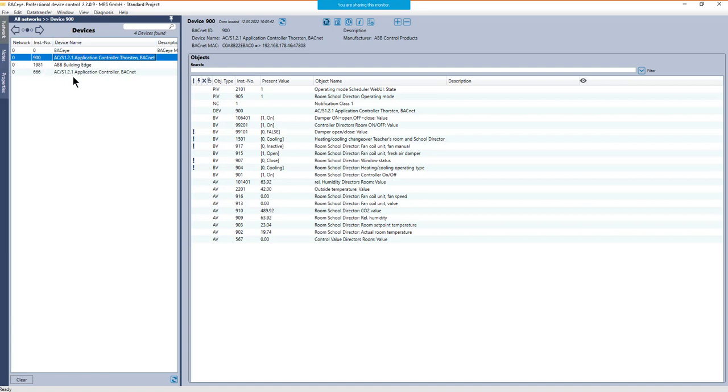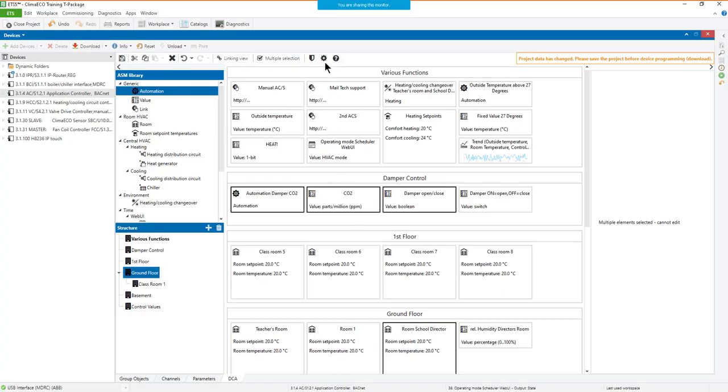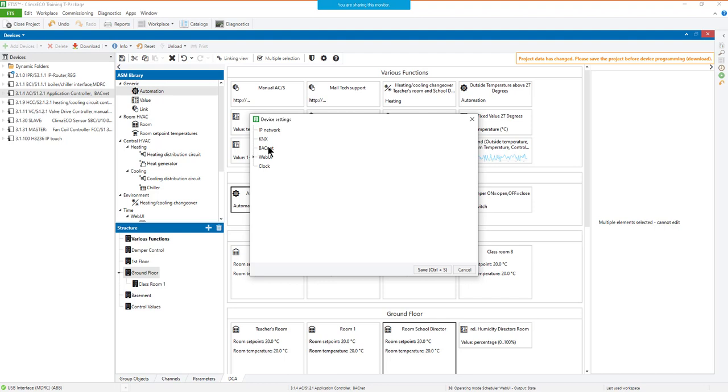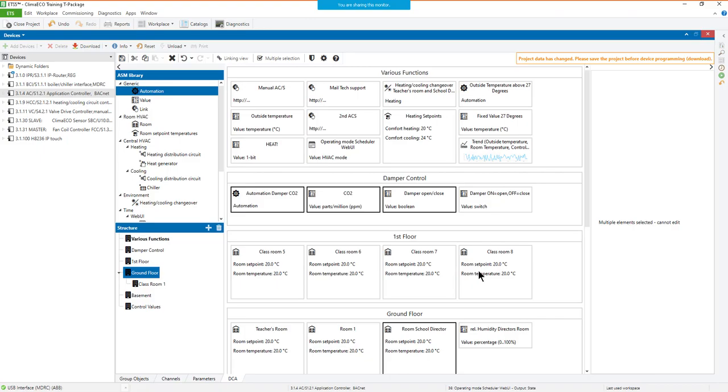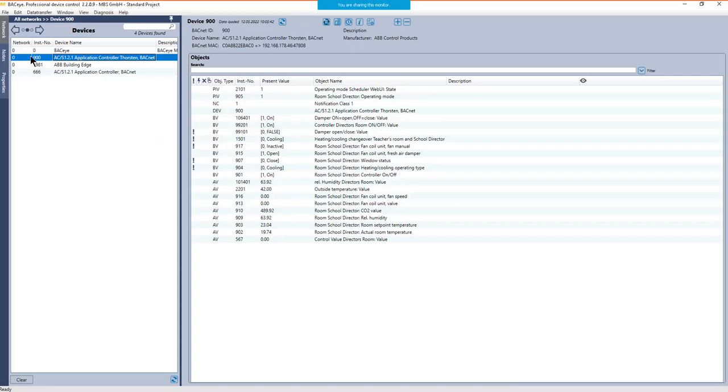How to identify now these components? We have 2 different names and different ID numbers, 900 and 666. Let's go back to the ETS and now go back to the device settings and here under BACnet. So my device here has this name and this BACnet device object instance number. Wow, what a word, 900. I can change this here, of course, and it's here also visible. So that's my device.